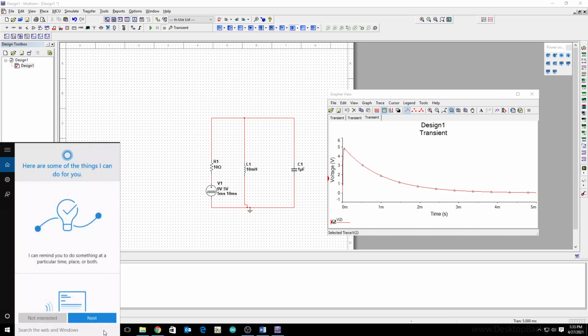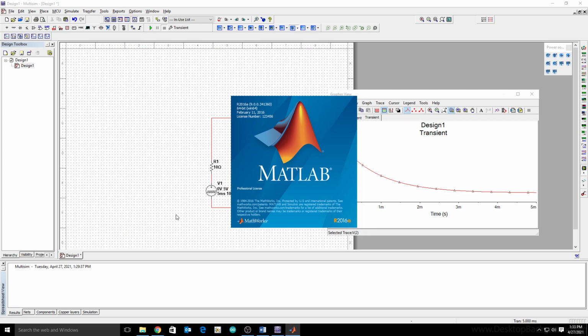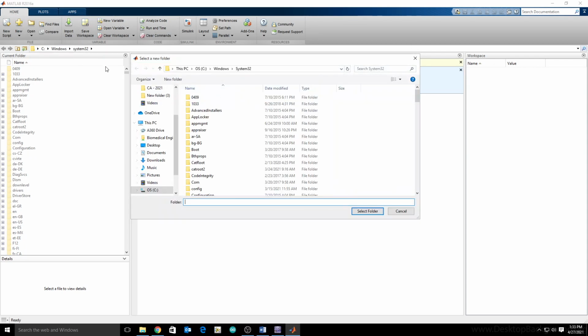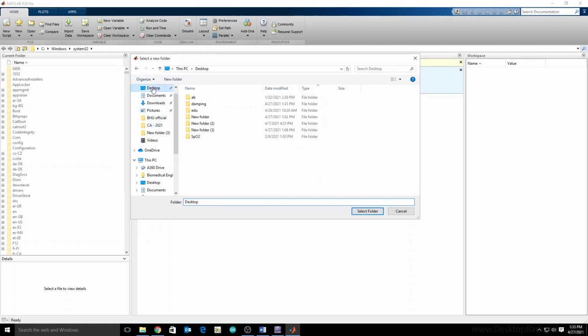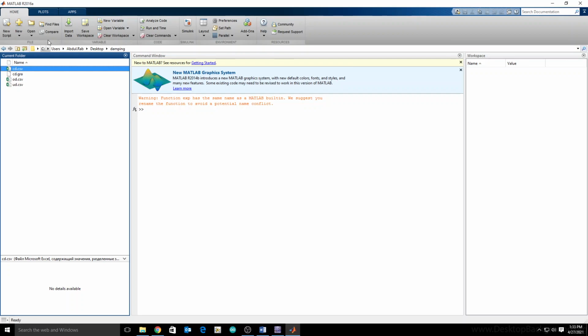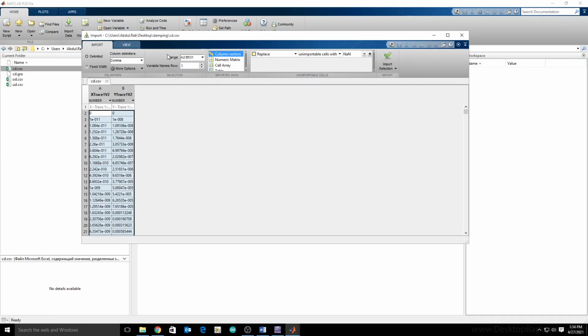Now we are going to open MATLAB. On this side we have to give the directory of the folder where we have saved these graphs, in damping. Select the folder. Now we are going to import this data. So first is CD, import data. CD stands for critical damped. It should be comma, column vectors, import data. Yes.